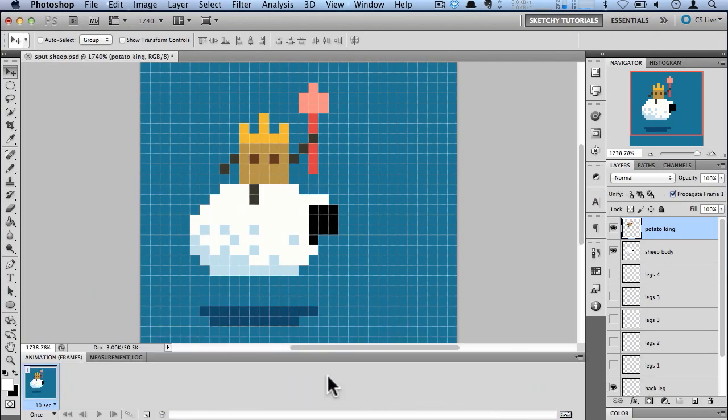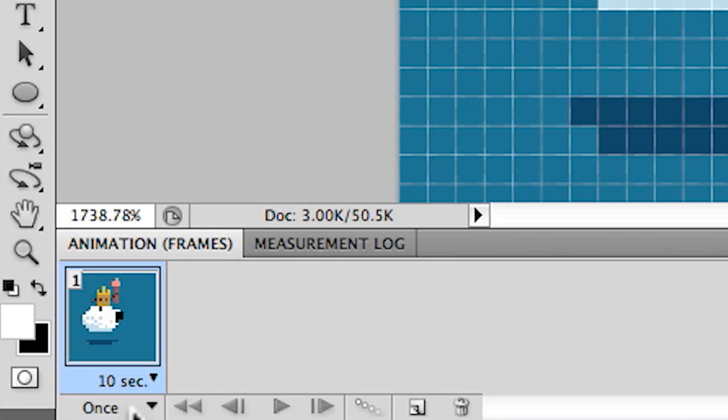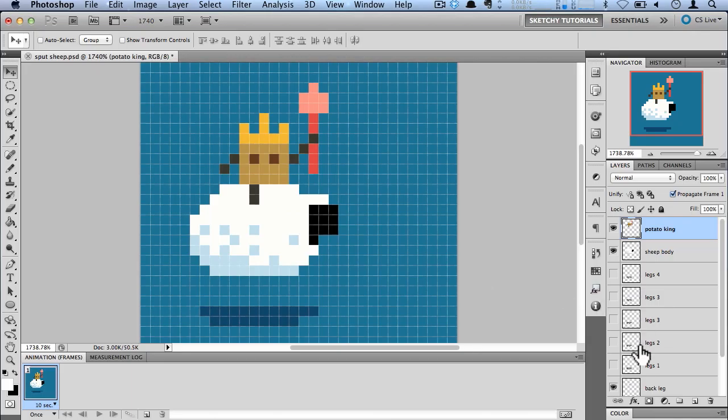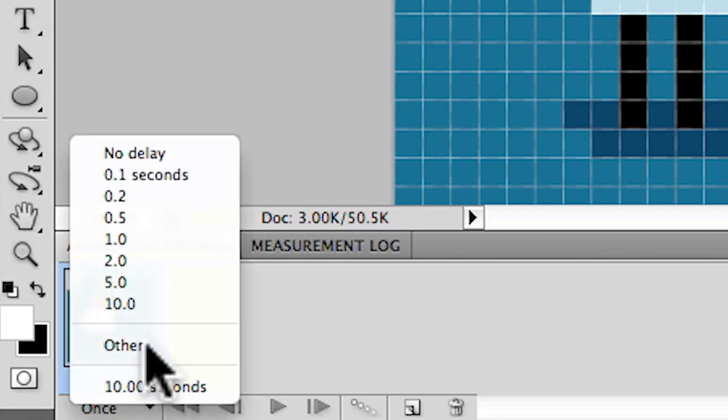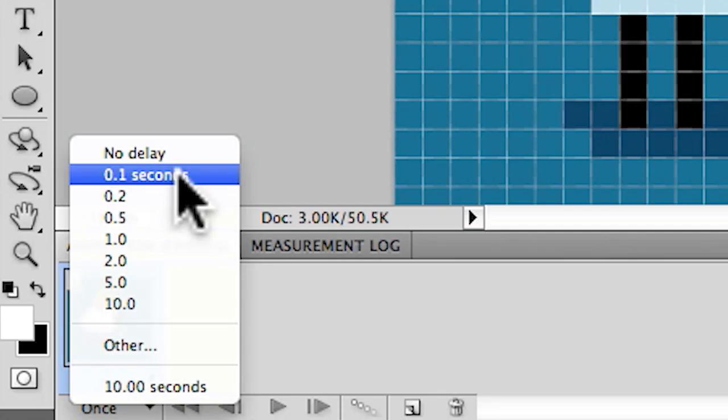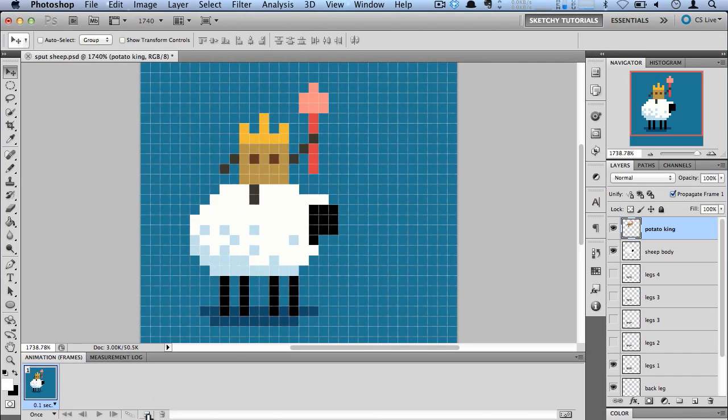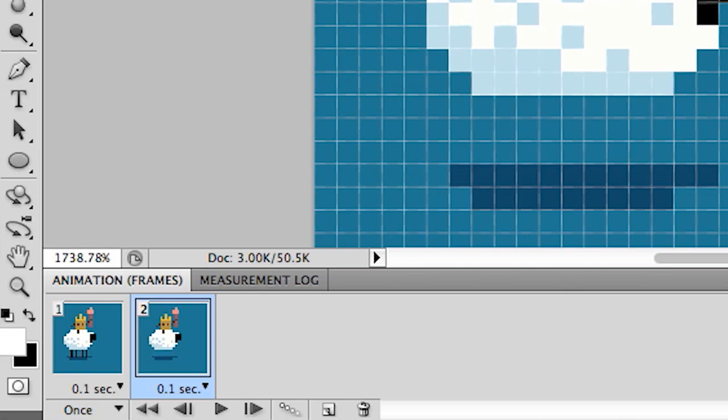So you can see here what Photoshop does is it takes a snapshot of whatever your current frame is in your comp. So you can see the legs off. If I was to turn it on, you can see the legs are back on in this frame because it's selected. So it's taking a little snapshot, and we're going to change it from 10 seconds to hold for about 0.1 seconds. And I'm going to click on this little new frame button down here, and I'll have a new one, and it took a new snapshot. And now all I have to do is turn off these legs right there.